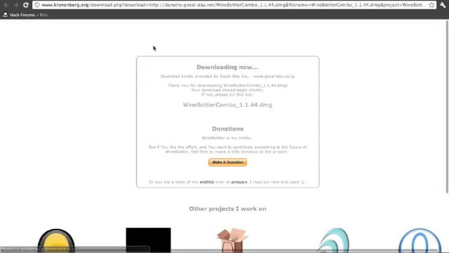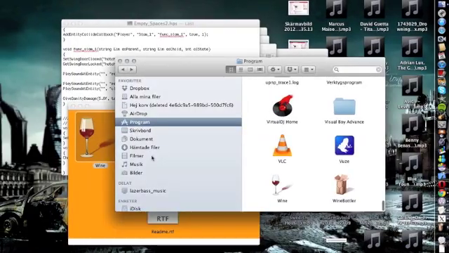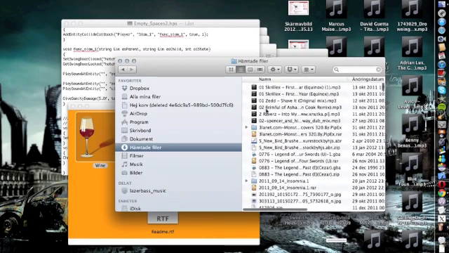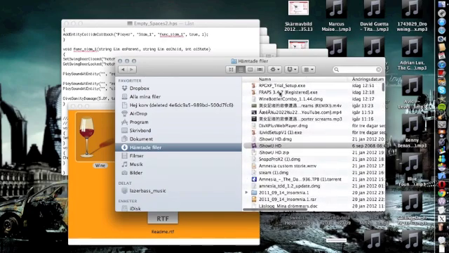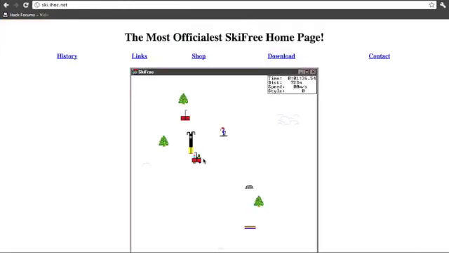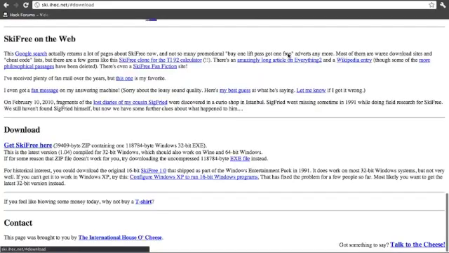Then we'll get this site, the first one you see, and then you just click download there. I've already downloaded it, but it should be a file called WineBottler Combo underscore 1.1.44.dmg. And I'm gonna install a program called SkiFree.